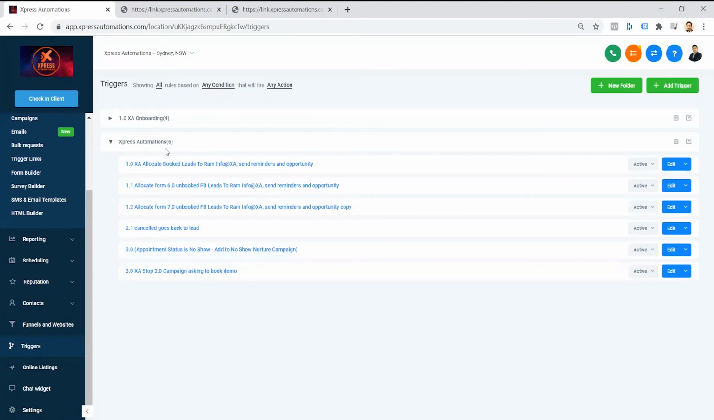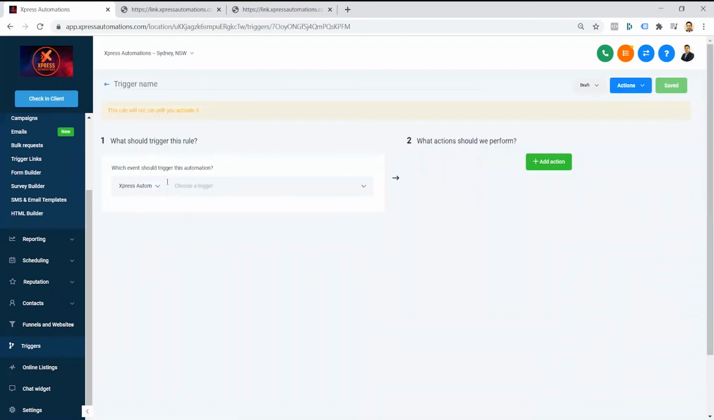When we come inside Xpress Automations, there are multiple triggers that we use. The first one I'm going to go into is allocate form 6 unbooked Facebook lead ads to RAM and send reminders and create an opportunity in the pipeline. I name it very clearly so I know just by reading this one sentence what this trigger is going to do. So let's go inside the trigger and see what happens.